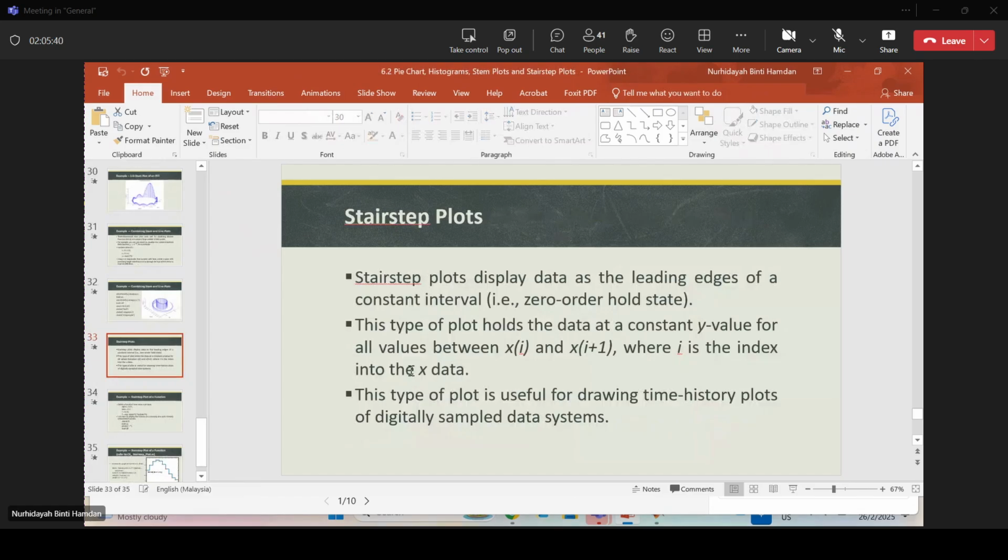Now, any question for the stem plot? Any question for the stem plot? No? Okay.